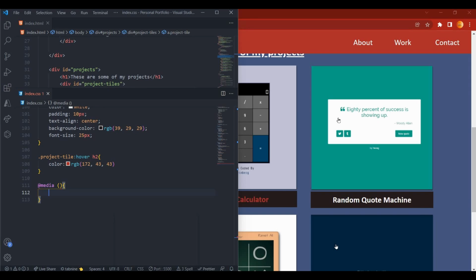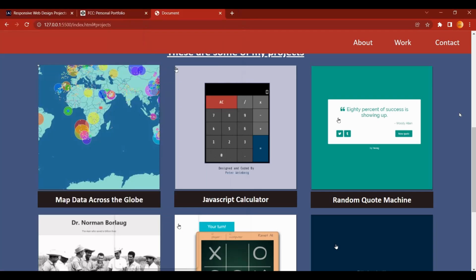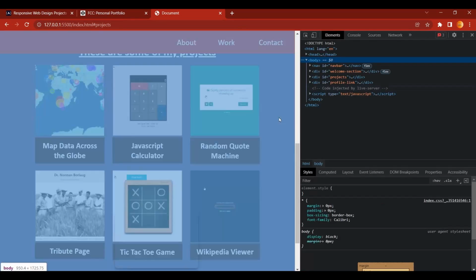Where did my mouse go though? Okay, so at a certain width. So let's see. Let's test everything out.